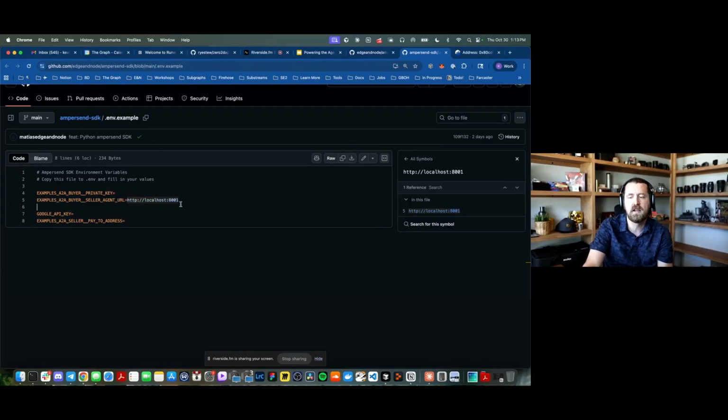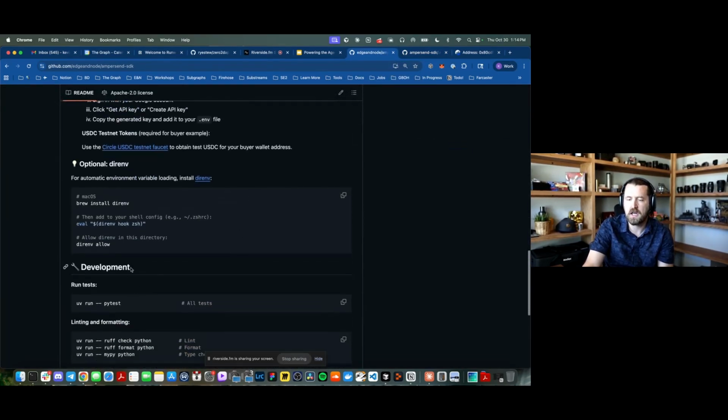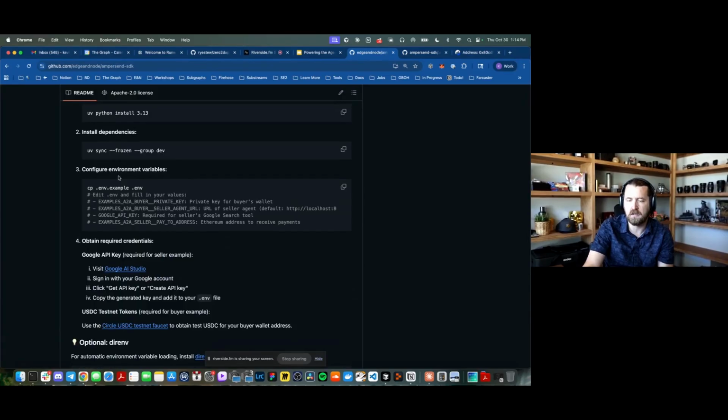You might have multiple agents, so you need to define that or have some way to get that inside of your application. And then you need a Google API key, right? Because we're using Gemini, and that can be gotten really easily from the documentation, I'll show you in a second. And then you also need a pay to address. This is where you want the payments to go. It could be any Ethereum address, doesn't really matter. So all you need to do is copy that env file over there and then add those.